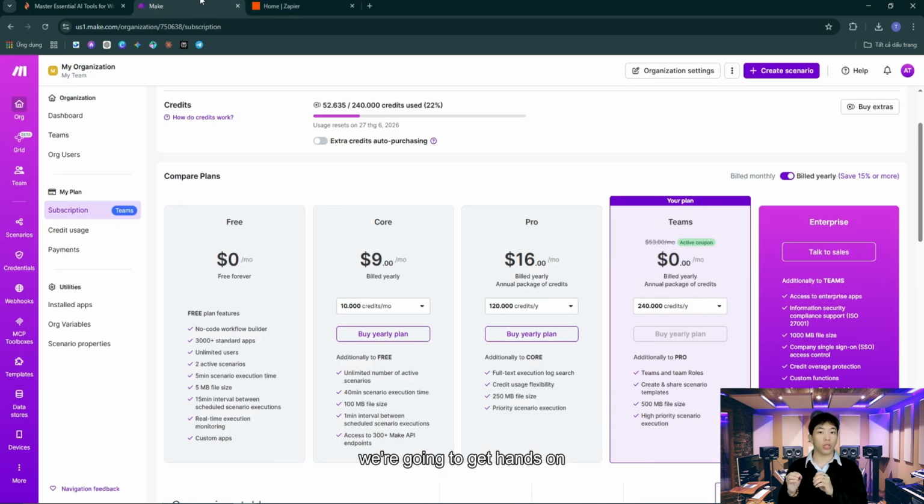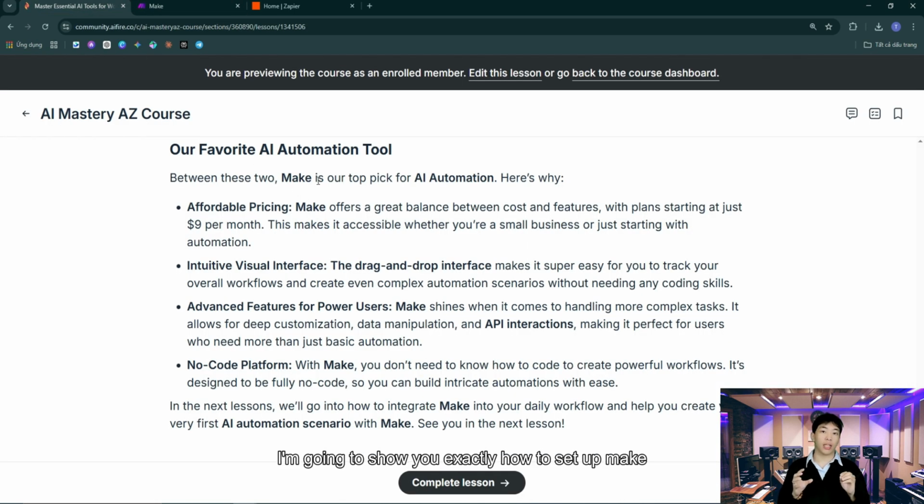In the next lesson, we're going to get hands-on. I'm going to show you exactly how to set up Make, walk you through your very first scenario from scratch, and by the end of it, you'll have a real working automation running. So don't skip that one. I'll see you in the next lesson.